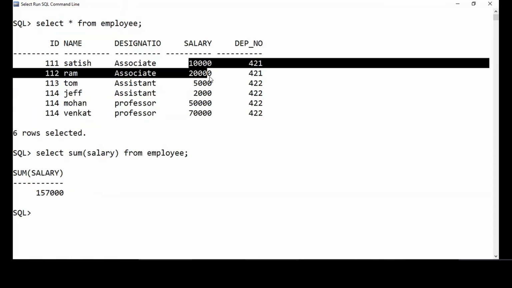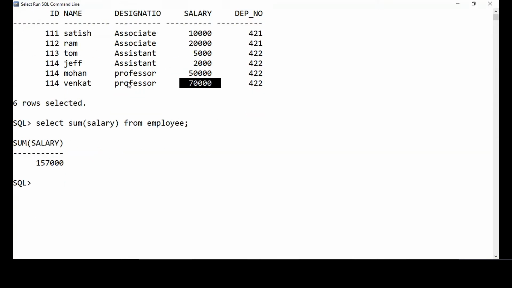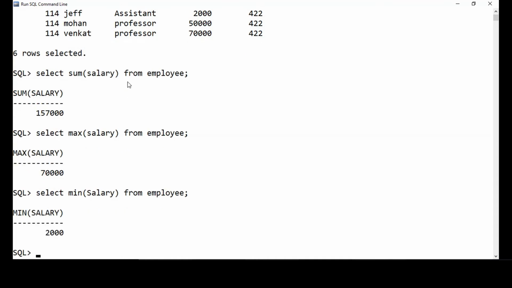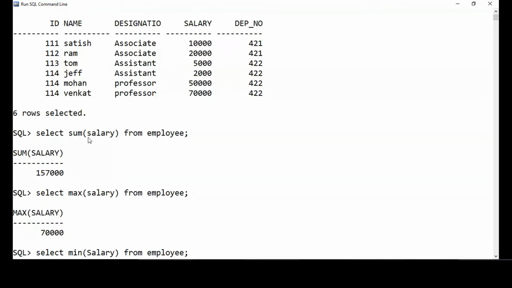Likewise, you can find the maximum salary from the list of employees, who is getting the maximum salary. Venkat is getting it. How will you find it? Select max of salary from employee. And how will you find minimum? It's very easy. Select min of salary from employee. How can you find the average of salary? Select avg of salary from employee. Some group functions we are seeing here.